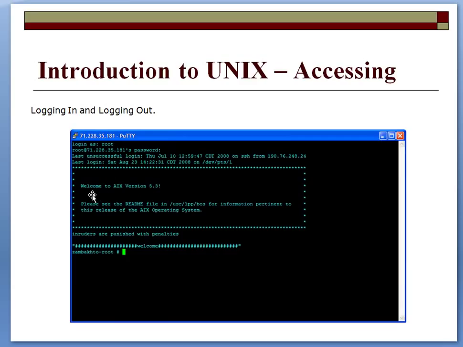You'll see that if you're doing a fresh system installation, you'll see this welcome to AIX. Most corporations would change that, so it doesn't say welcome. It would say more of an authorized personnel only, authorized use only, and so forth. In order to log out, you just type in exit, and your session will be ended, and you close the PuTTY session. This is the PuTTY application right here.